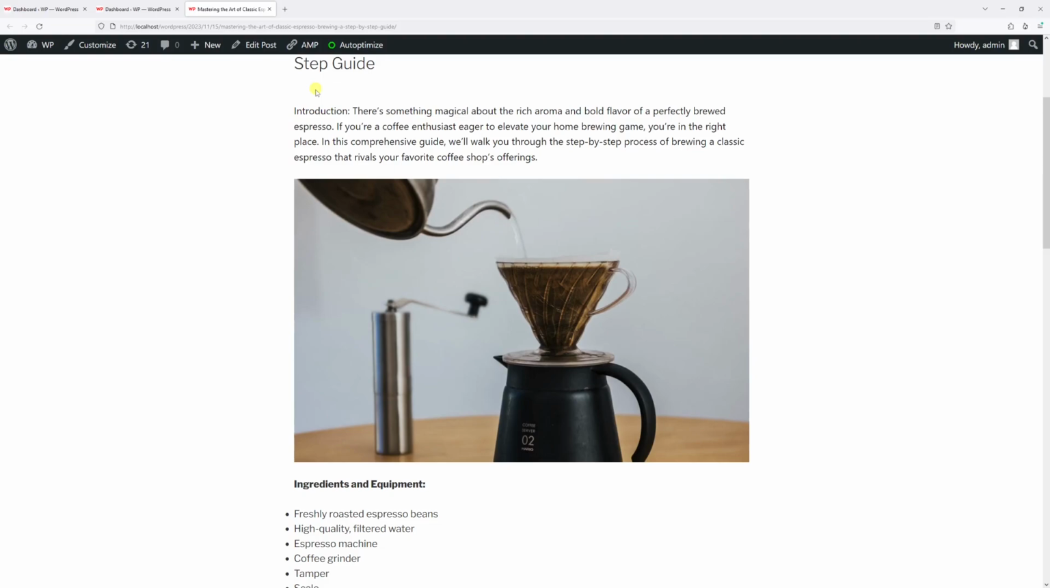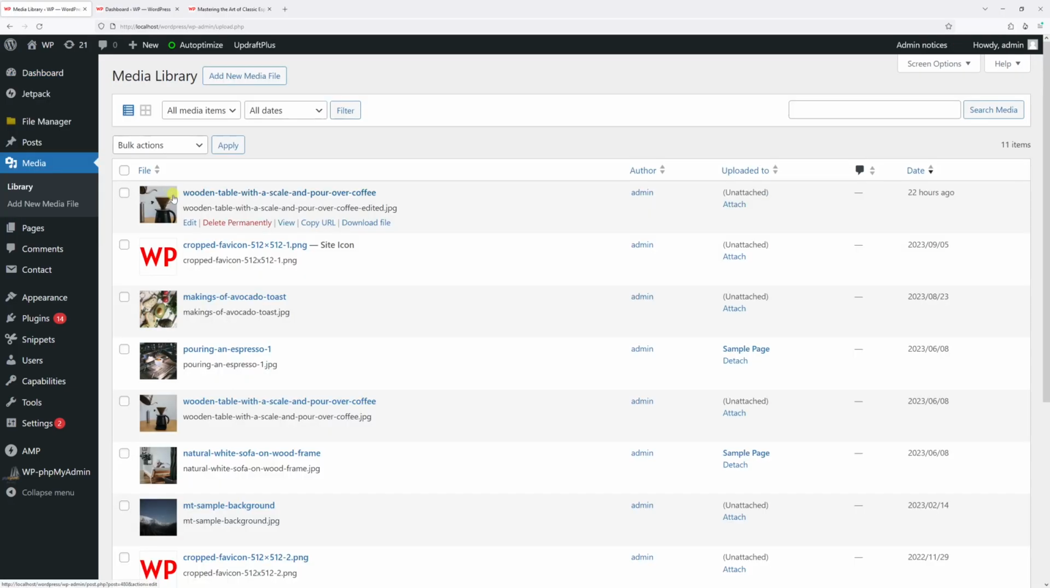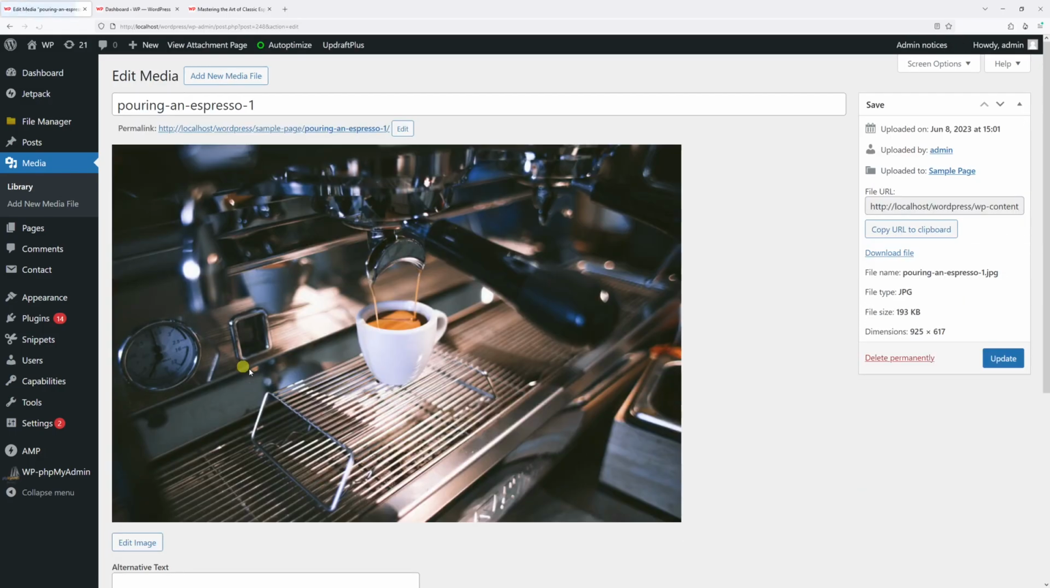In this video, I will show you several ways how you can add caption to image in WordPress. First of all, log into WordPress dashboard and then hover on media and then select library. Then look on the images that don't have a caption. Let's choose this one, pouring an espresso.